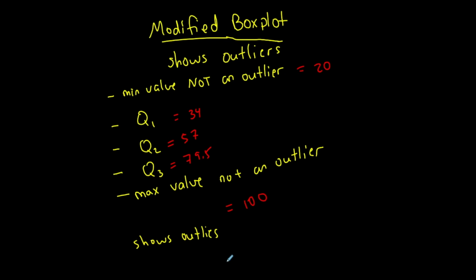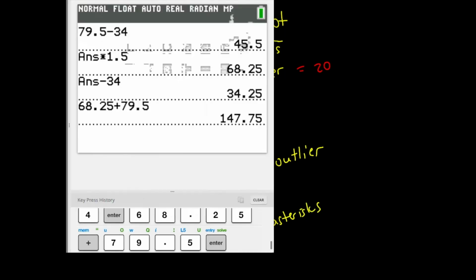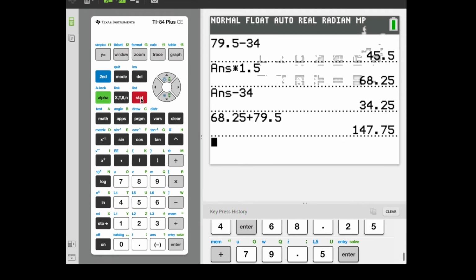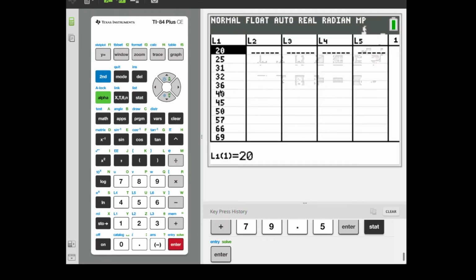Outliers as asterisks. So I'll show you what I mean. Let me show you real quick on this because we already kind of input our data set in here, right? So in stat, I already have the same set of values in list 1.